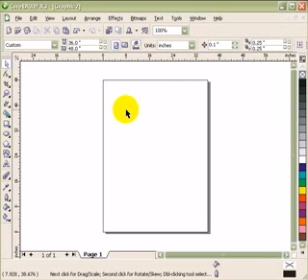Okay, now I'm ready to create a poster. First, I just want to show you where to get the tools, and I'll explain more about the interface here. On your left side you've got all the tools. If you're not sure what a tool is, mouse over it, and after 2 seconds a description shows up, like pick tool, shape tool, crop tool, zoom, and so forth.